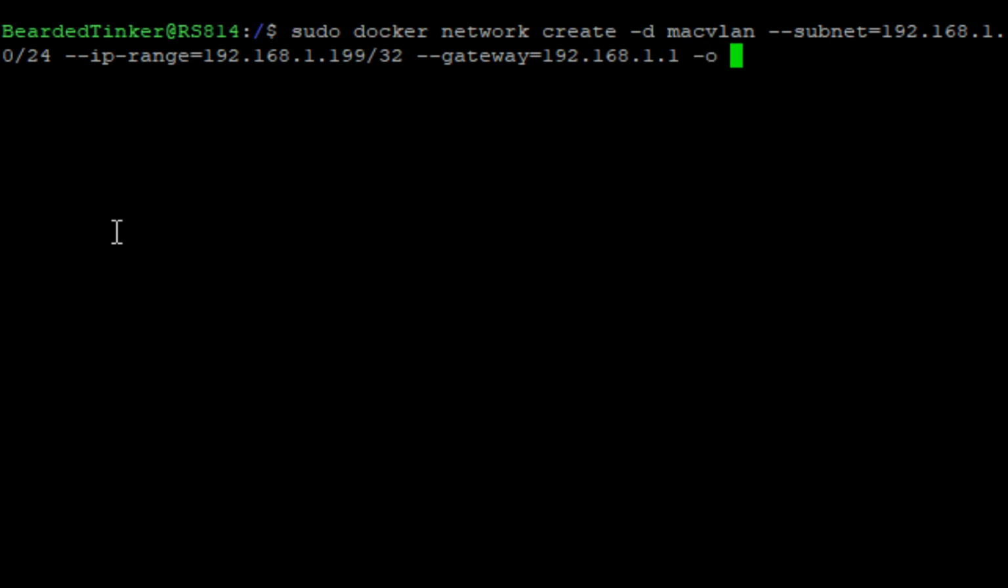Next thing we have to do is define the parent network adapter. The parent network adapter is what we've seen earlier. In my case, it's Ethernet 0. This is for my test environment. In my production environment, this is bond 0, I think, because I'm using a bond connection to combine 2 Ethernet ports into one. And the last thing we want to do is name this network.